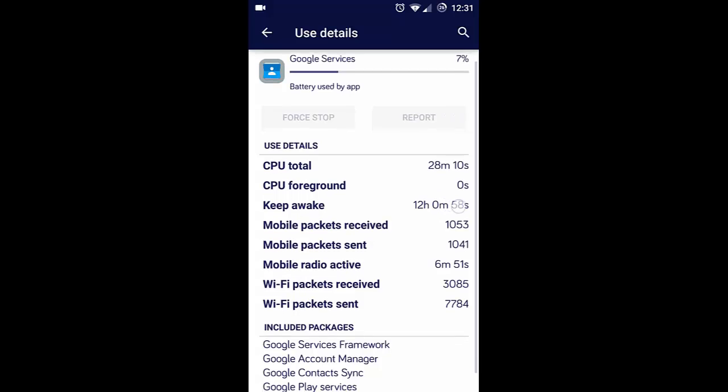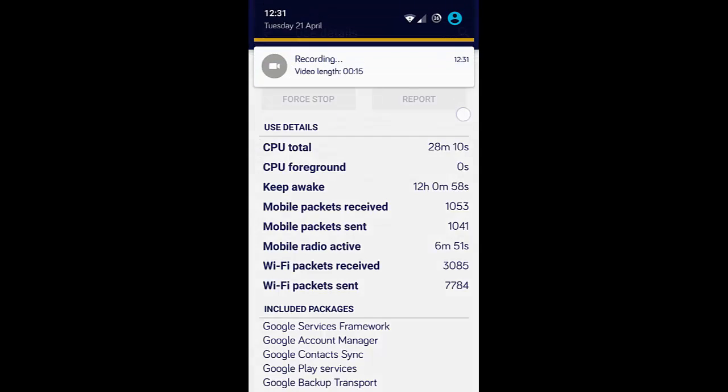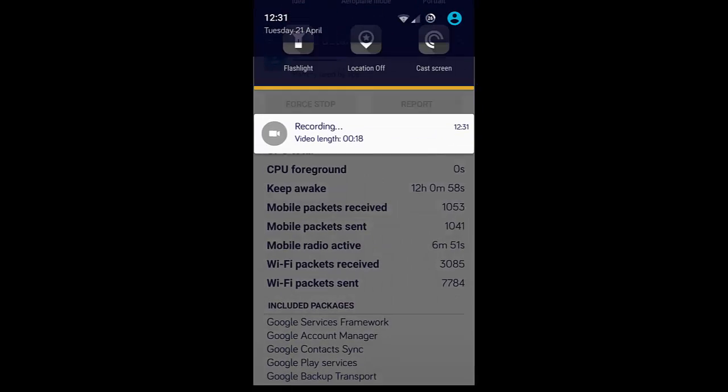If you are using recent versions of Cyanogenmod based ROMs, you might already be getting more battery drain from Google services. As you can see, my device keeps awake for like 12 hours, costing around 7 to 8% of the battery. This is a problem.